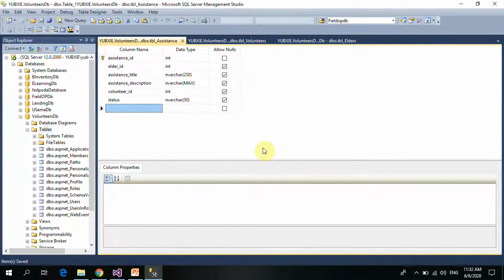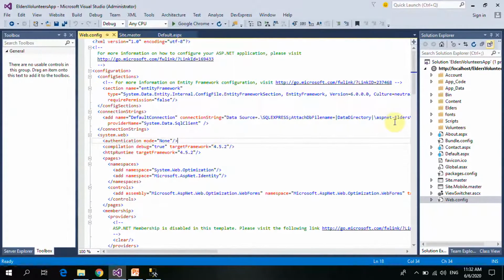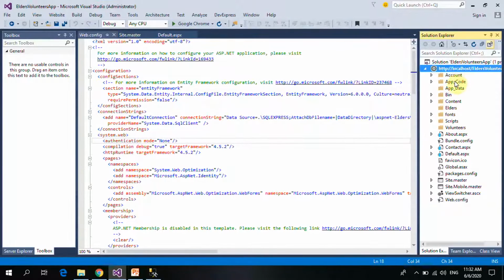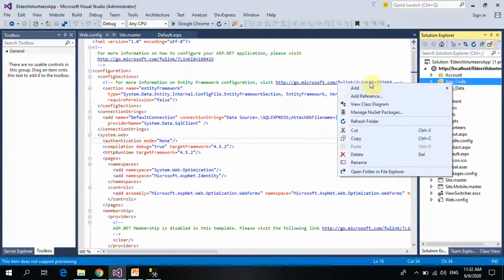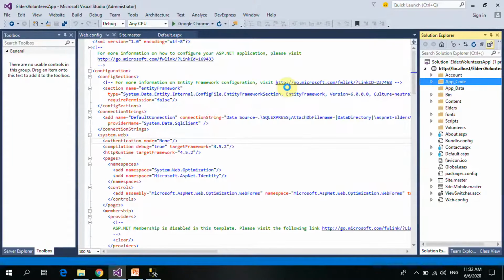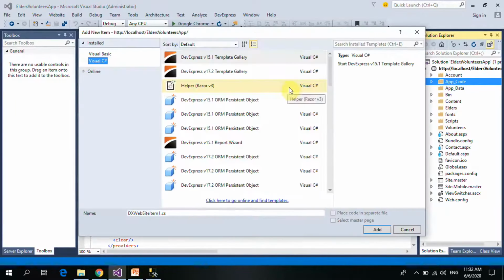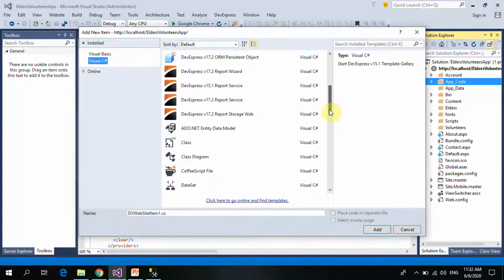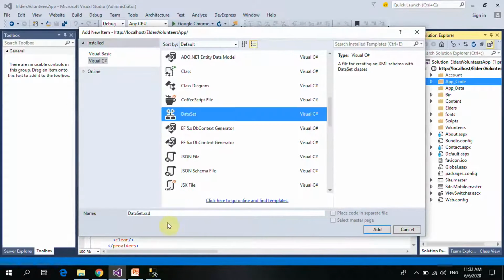So I think these 3 tables will suffice based on what I've seen. Okay, so now let's try and bring these tables into our form so that we can change this connection string. Now, one of the fastest and easiest ways you can do that is go to your app code and then create a data set. So let's click on that app code folder, go to add new item, and then we search through until we get a data set.